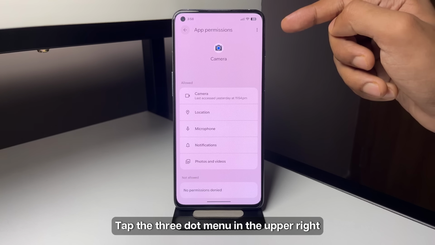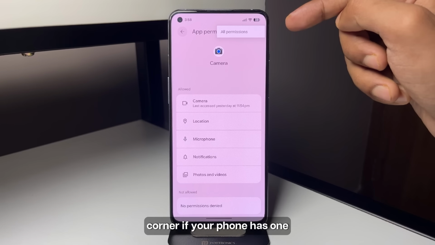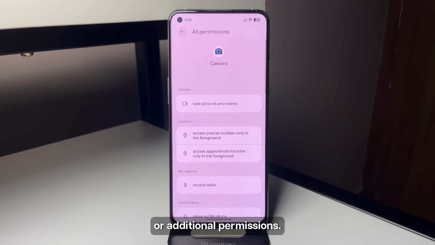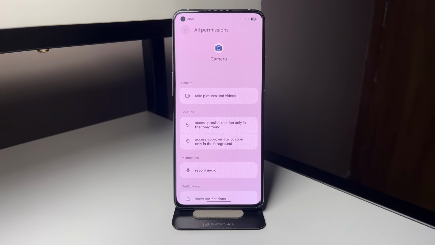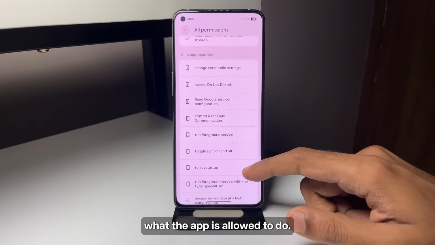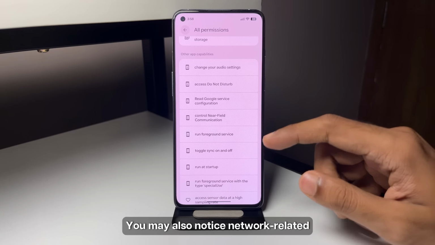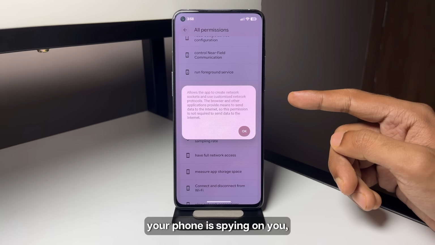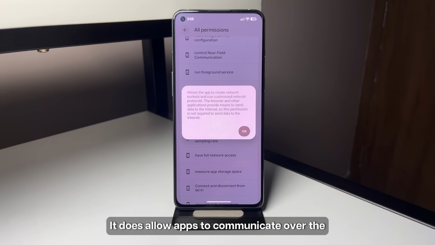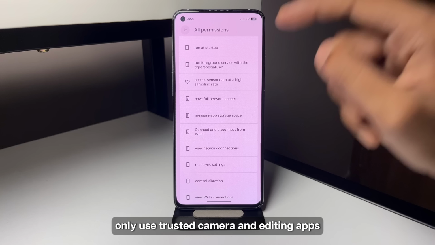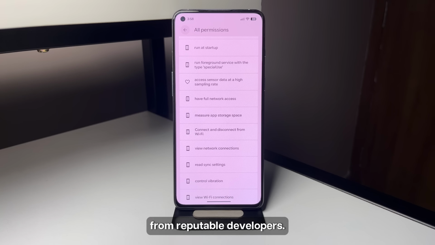Tap the three-dot menu in the upper right corner if your phone has one, and look for an option like All Permissions or Additional Permissions. This page gives you a more detailed view of what the app is allowed to do. You may also notice network-related permissions. While network access alone does not mean your phone is spying on you, it does allow apps to communicate over the internet, which is one reason you should only use trusted camera and editing apps from reputable developers.